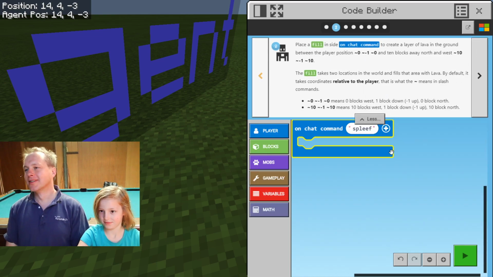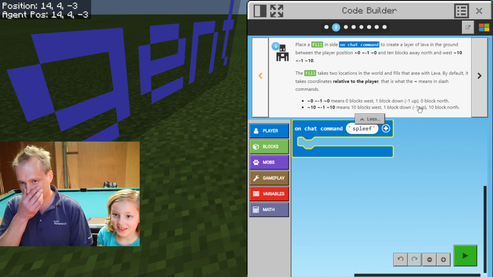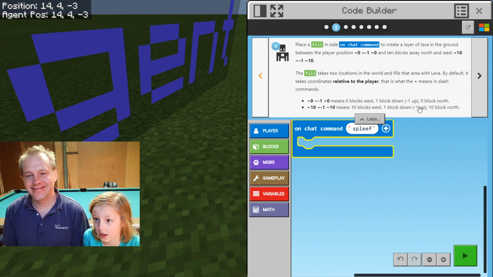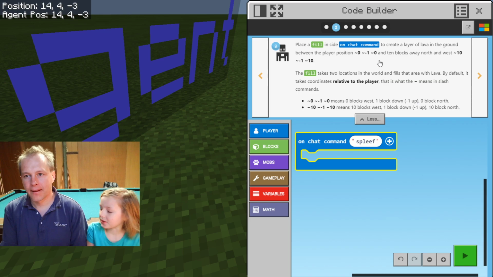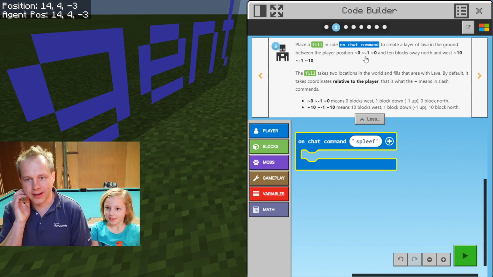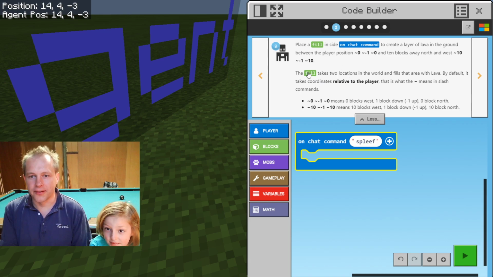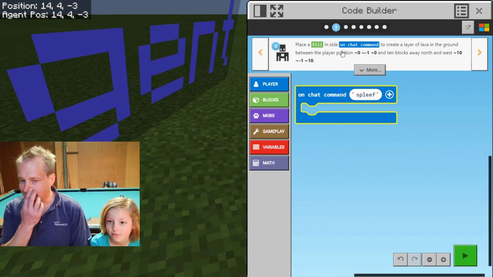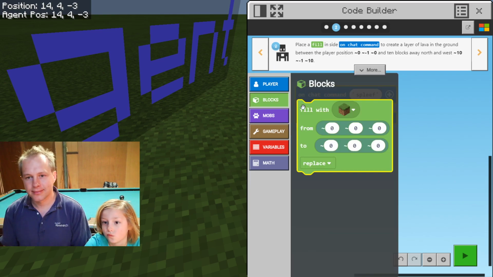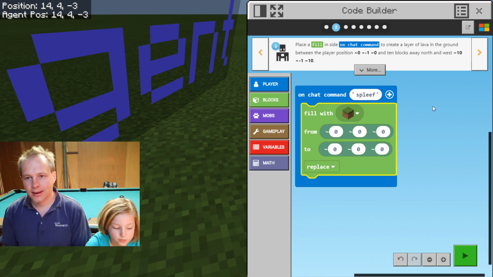All right, what's next? Place a fill inside the on chat command and create a layer of lava on the ground between the player position. It's giving a lot of information, explaining what fill is doing. Can we do less? There we go. So we've got a fill command between 0, -1, 0. You want to create a layer, and it's -1.